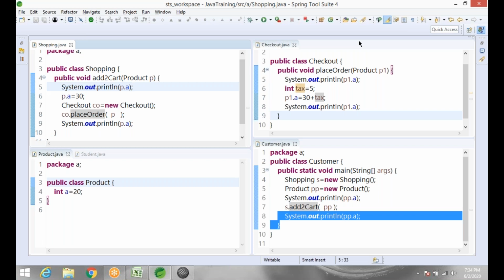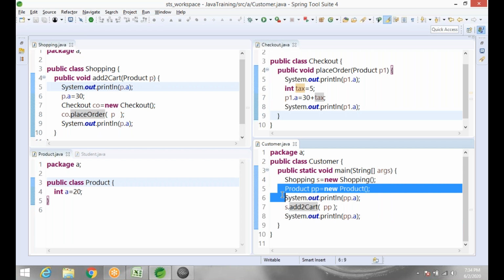Even in the DMV, as soon as you go to the reception, don't you select the form? Don't you fill up the form for a new driver license, for a stolen driver license, and so on? Now, when you fill up the form, that's what we are doing here. We created a new form, Product, and we filled in our information, 20. Don't you take the same form to the counter?